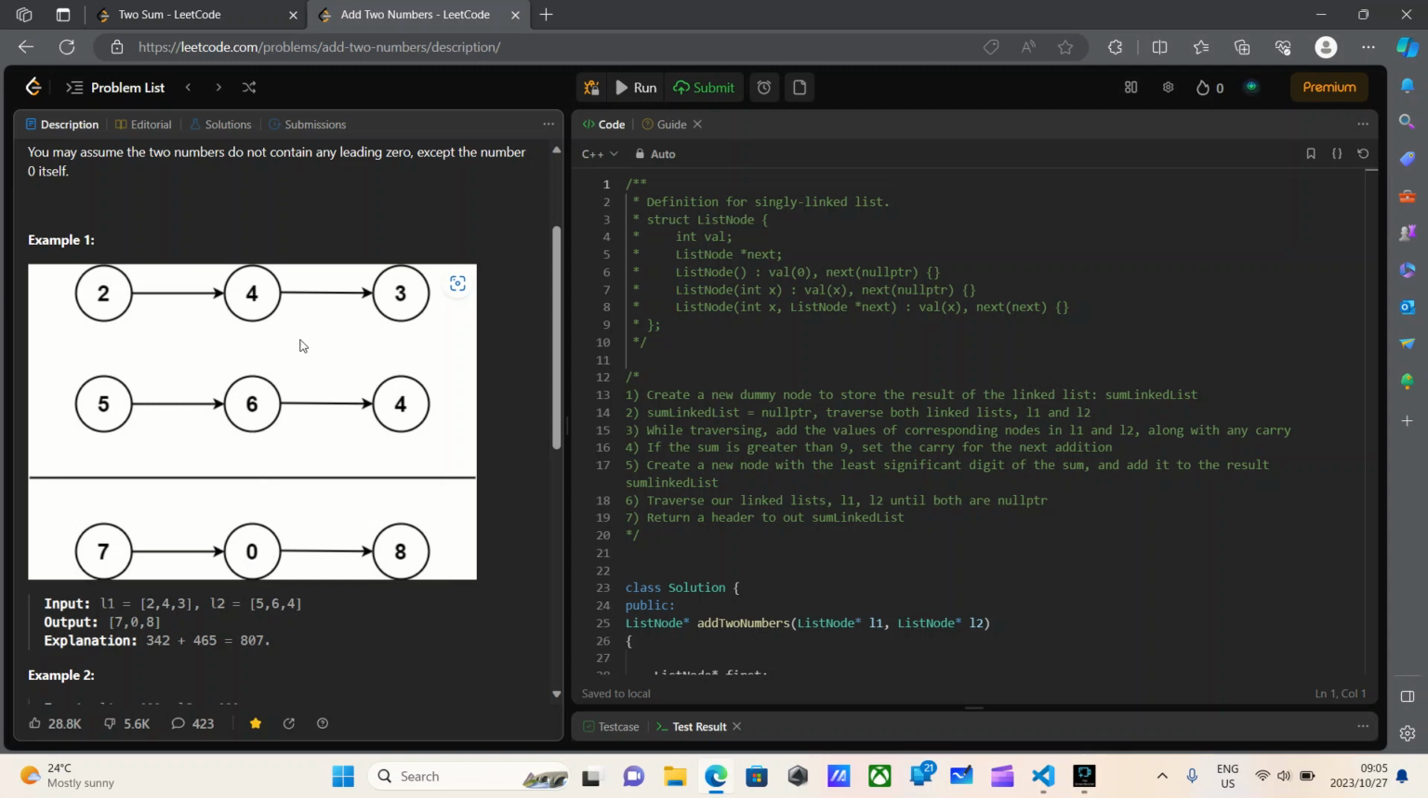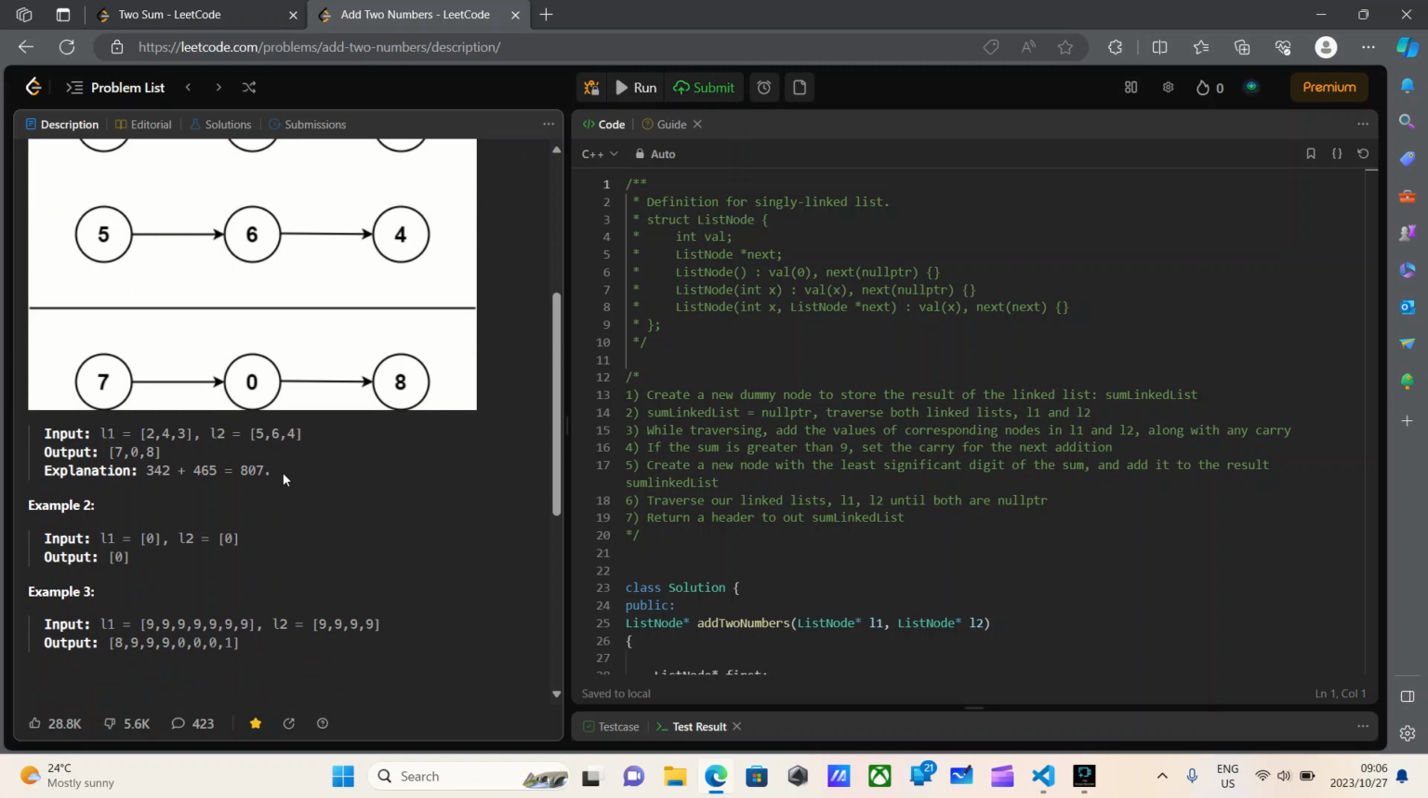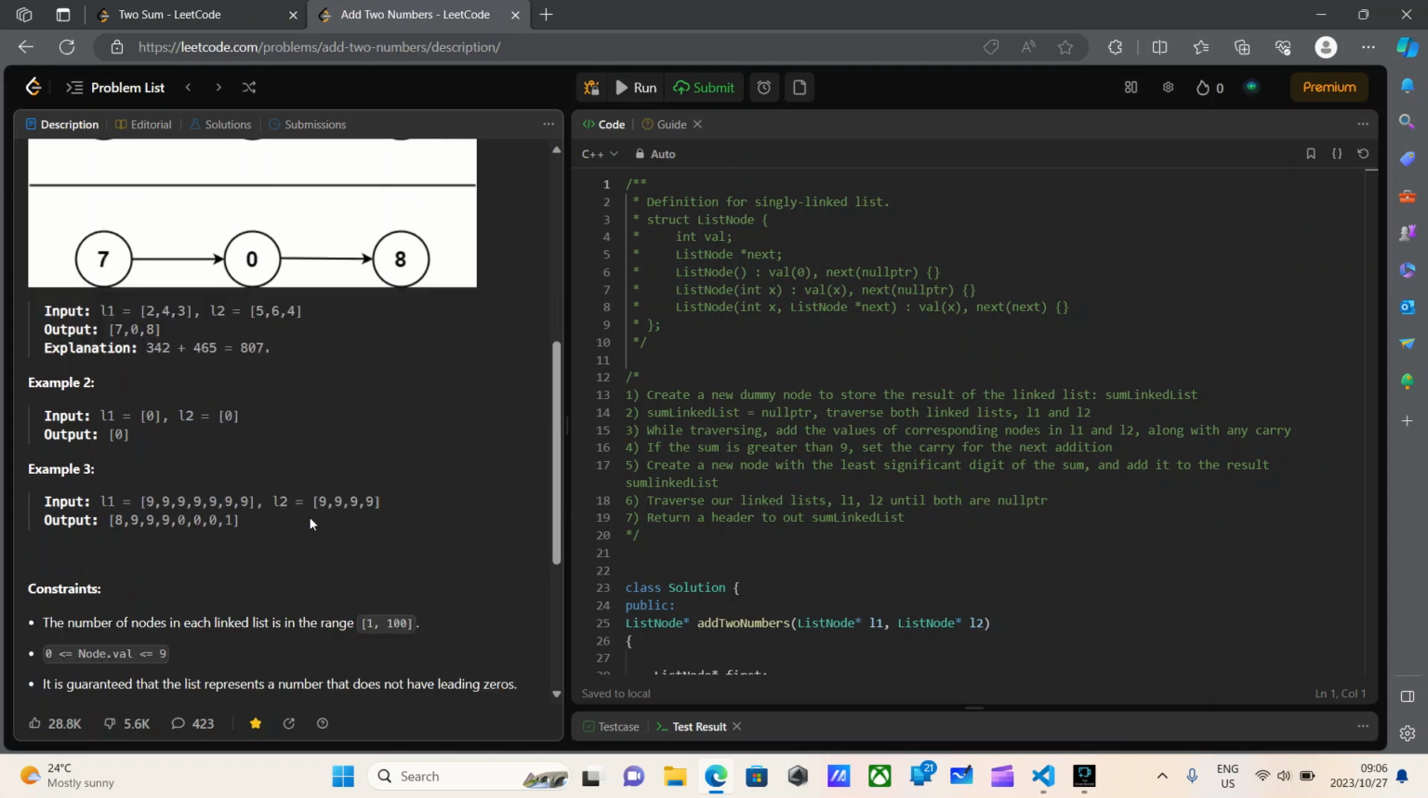And then we go to the next pair of nodes. 3 plus 4 is 7. But the one that we did not use from our earlier value of 10, we also add it. So it's 3 plus 4 plus 1 to give us the value 8. This will give us the ending result as 708, or 807, as we see right here.